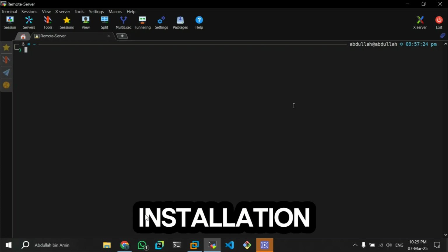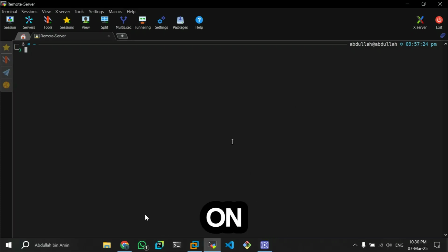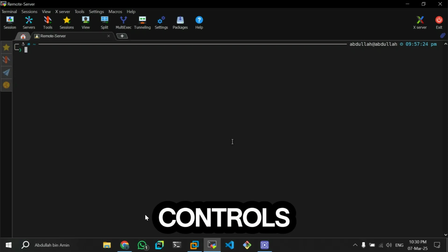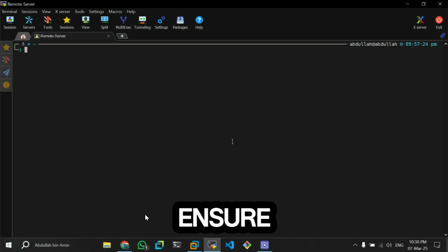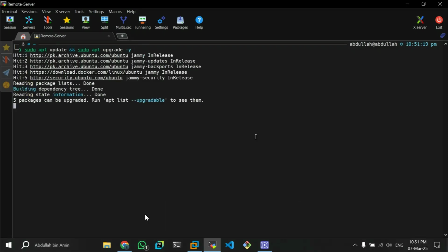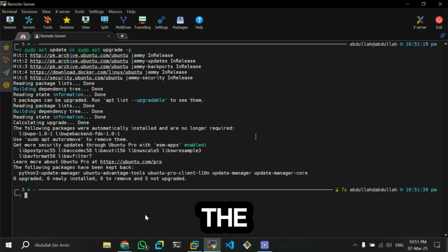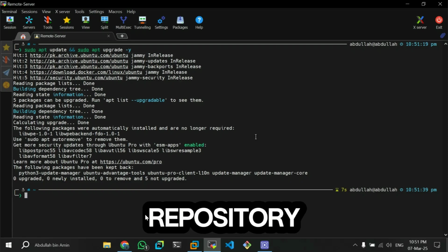Now let's move on to the installation. We will be installing Ansible on our master node, the control machine, which will manage other machines, the worker nodes. First, update your system packages to ensure everything is up to date. To make sure we install the latest stable version of Ansible, let's add the official Ansible repository.